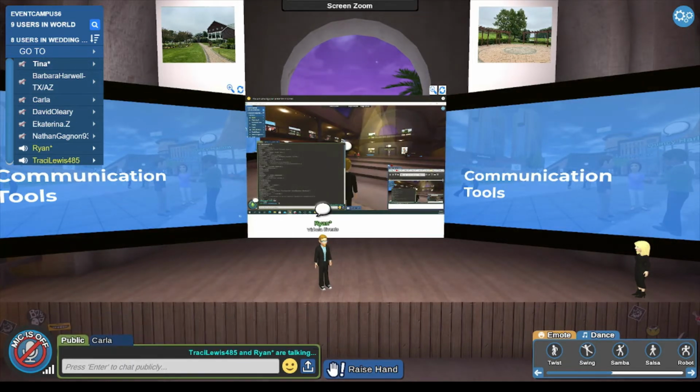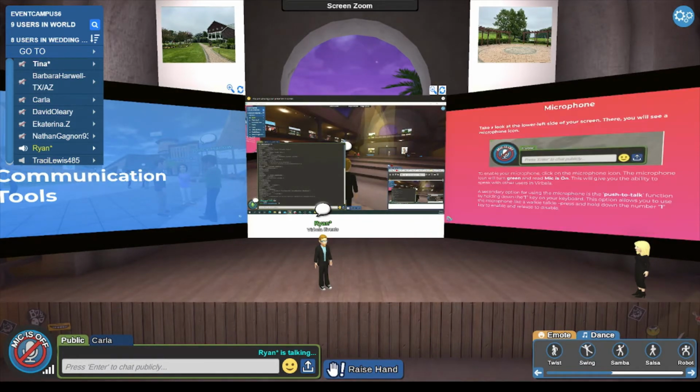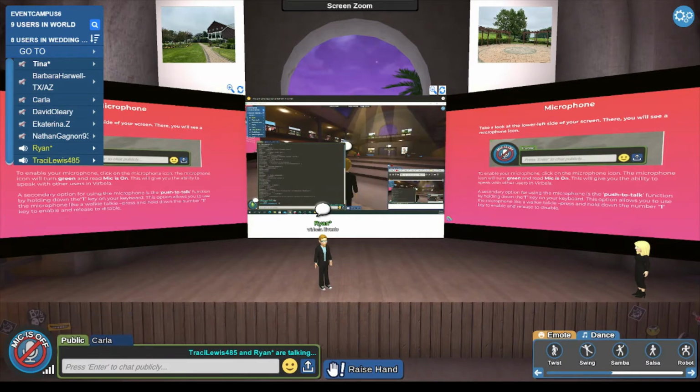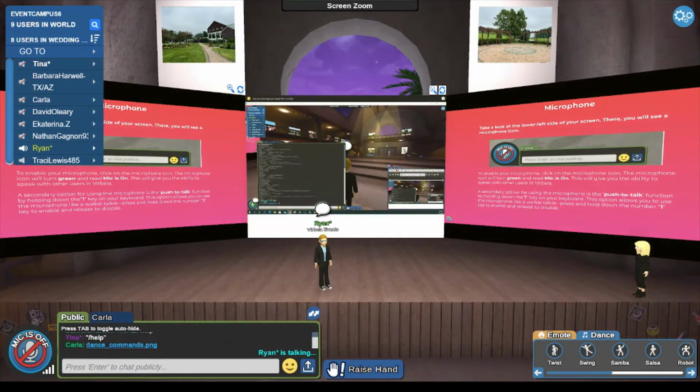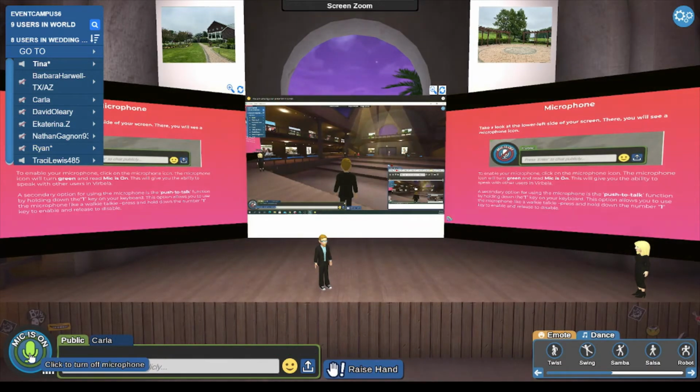Let's talk a little bit about communication tools. These are really important when you're inside Virbela. They're in the lower left-hand corner of your screen, and that's where you'll handle most of the communication you'll be doing inside Virbela. You'll see a little bubble to turn your microphone on and off. To enable your microphone, you'd click on the microphone icon. The icon turns green and reads mic is on. That will give you the ability to speak with other users inside Virbela. If you want to mute your microphone, you'd simply click the icon again.